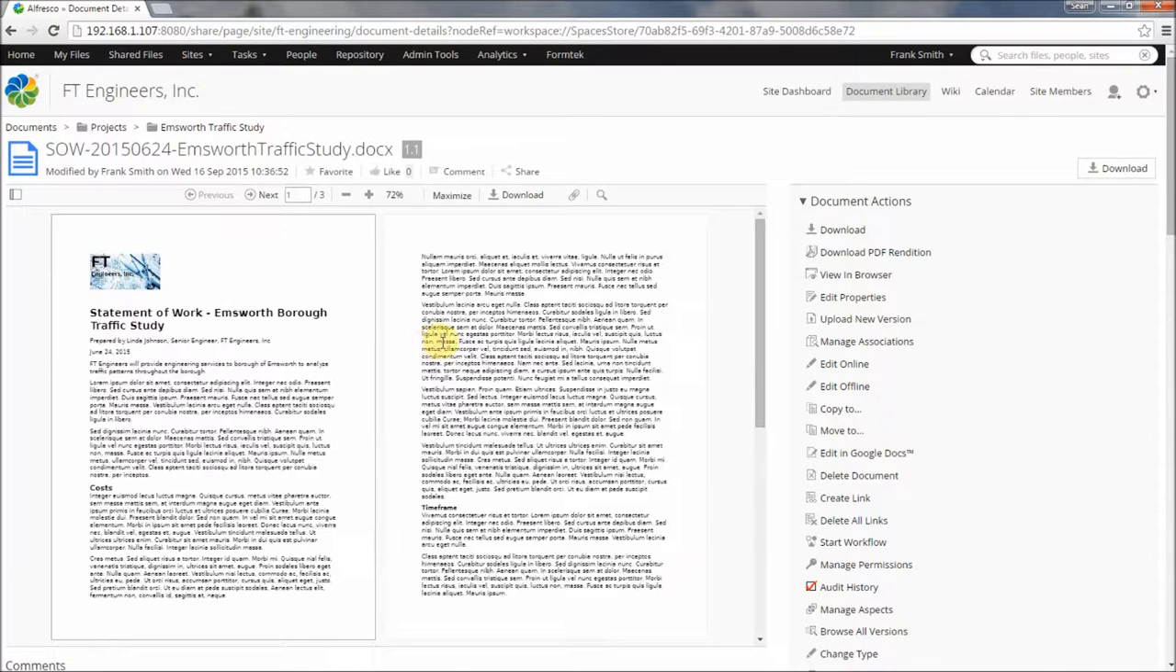Now you'll see that it's taken me directly into the Emsworth Traffic Study folder, which is the location of the parent document. It loads the preview and it gives me access to all the details. So now let's go back to the Berry product folder again.